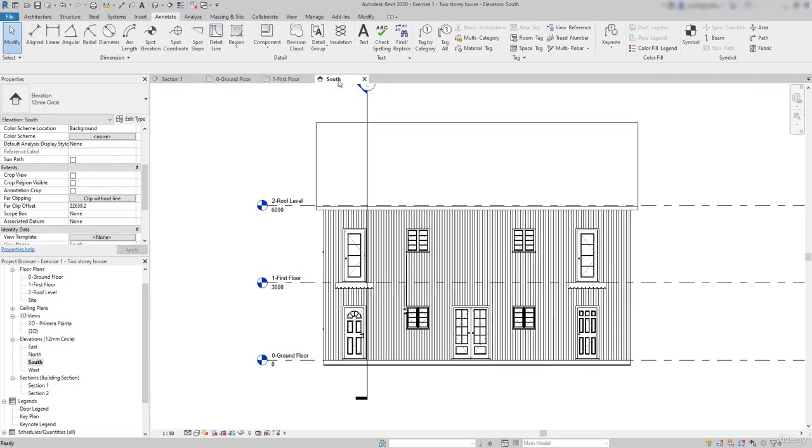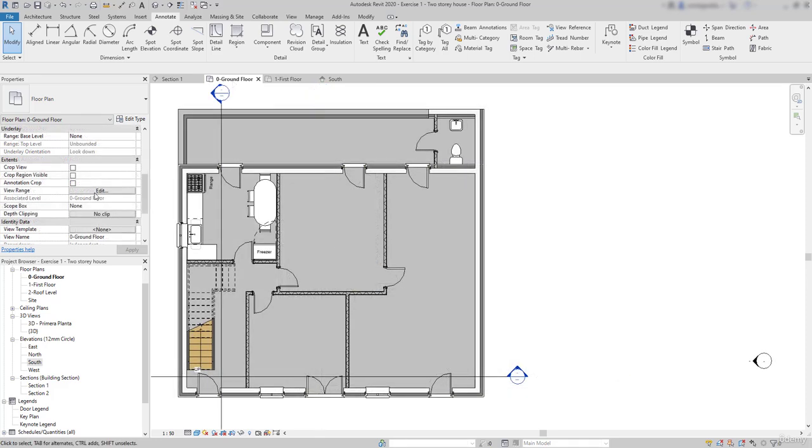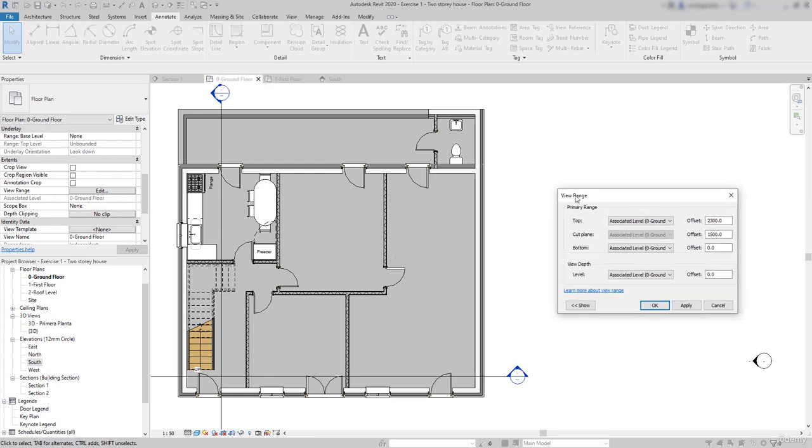In the next two lectures, I will cover the view range, which is a functionality that controls the visibility of objects in floor plans by defining specific horizontal planes and their visibility ranges. So let's open the view range, which you can find on the Extents section. The view range defines basically what you can see on a floor plan, and be careful, this is not related at all with hiding elements.